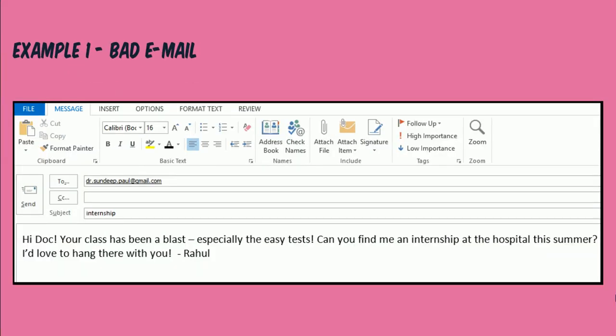In this first example, Rahul is requesting an internship from his professor, who happens to be a doctor at the hospital he wants to intern at. Looking at the email, do you think he will get the internship? Well, I believe he will not. It is a very casual and unprofessional email.